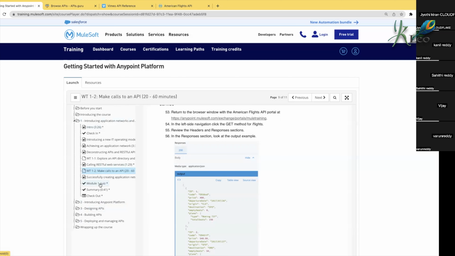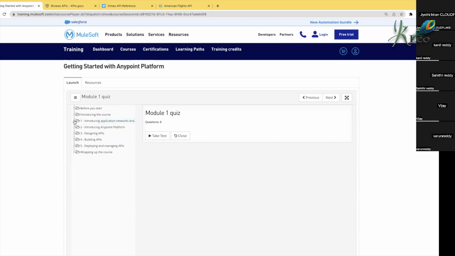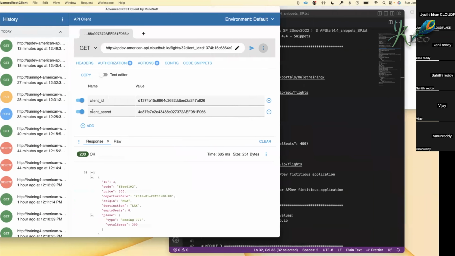I'll ask you to share your screen and show me the quiz that you have passed. It will be a check mark. If you have not passed, make sure you pass it. That will show how well you went through the training so far. Then we'll continue in the next session from designing APIs. It will all be easy as you have walked through so far, right? Does it sound difficult or like rocket science? It's easy, right?